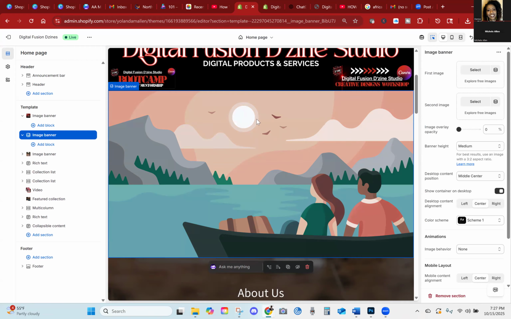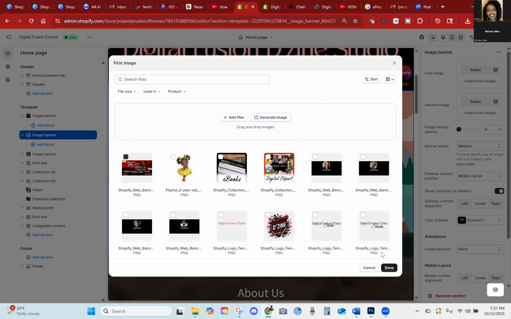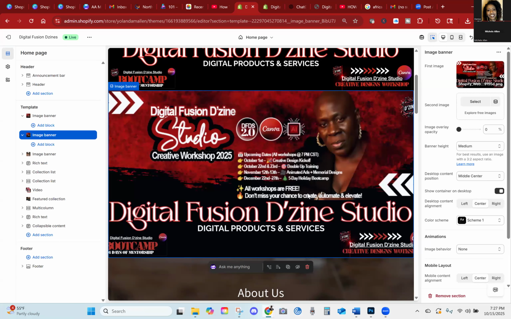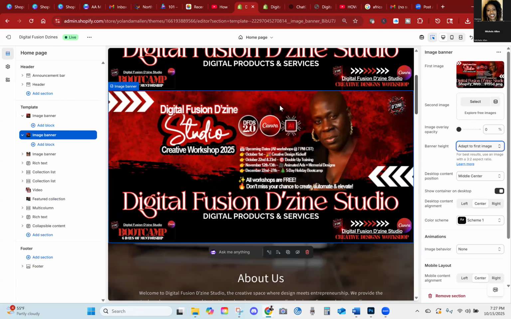In order to include this image, I'm going to go over here to the right, select image, and then click done. So it puts the image right inside here. And where it says banner height, because I want it to literally fit perfectly inside my website, I'm going to select adapt to first image. So it fits perfectly inside the website.